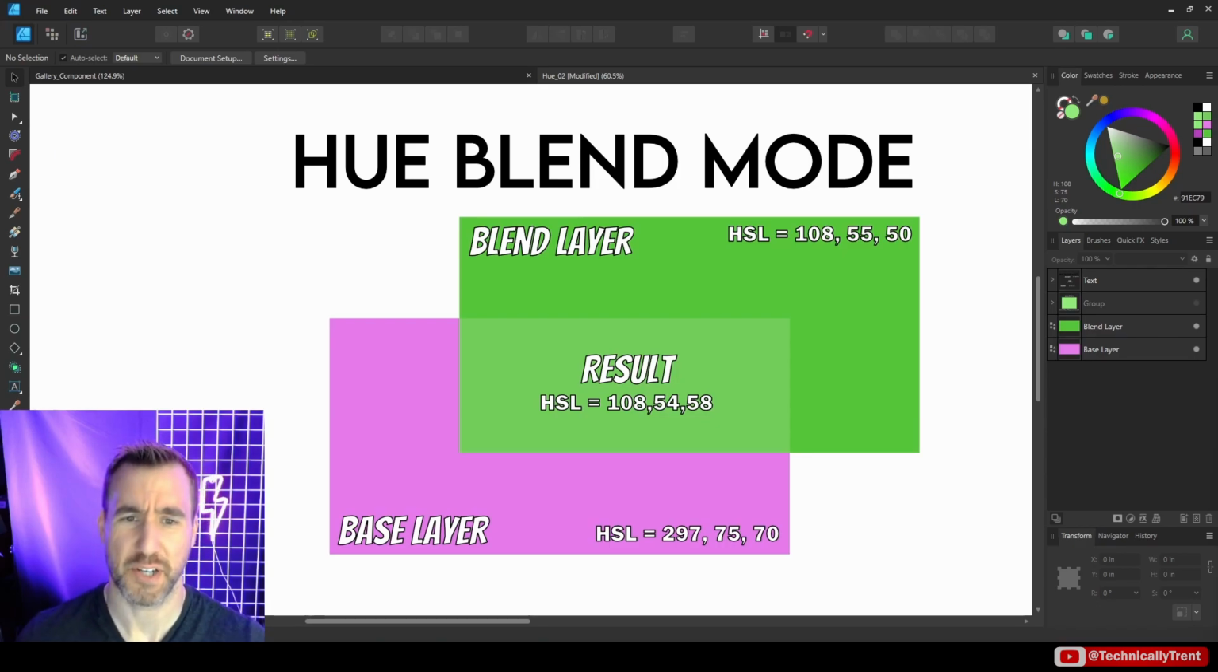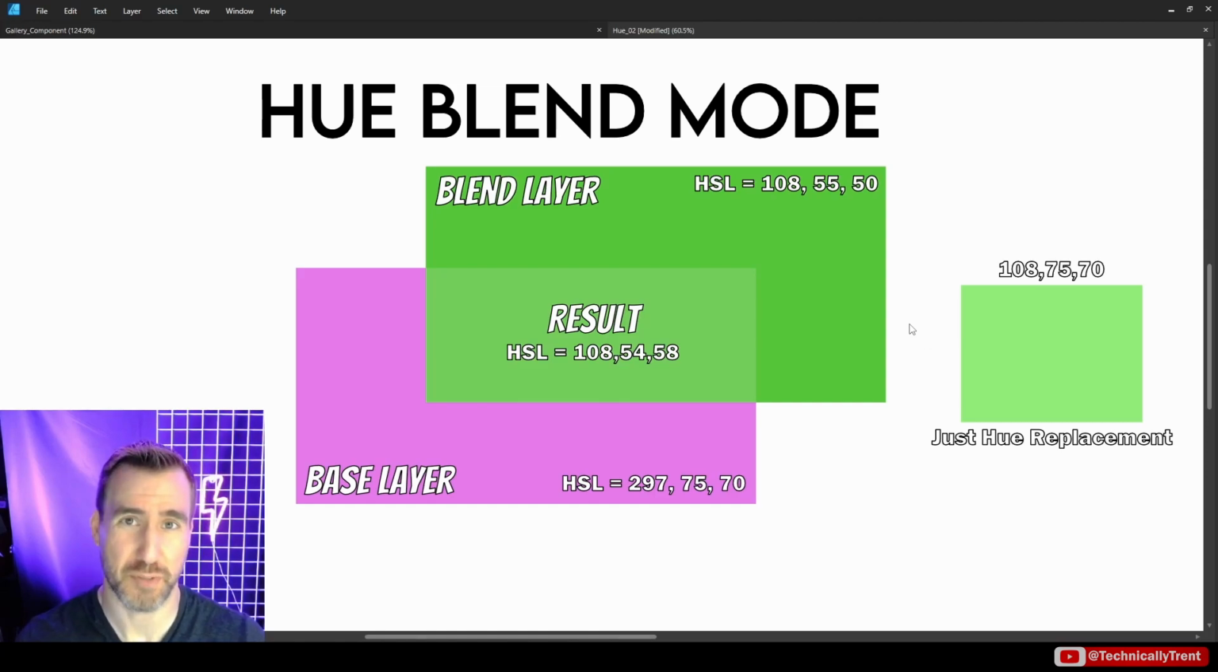We can see this example here. My blend layer has an HSL of 108, 55, 50, so in other words, the hue is 108. And the bottom layer has an HSL of 297, 75, 70. Now, if it was just replacing the hue, you would expect this middle layer to have 108, 75, 70, because it would just be the same as the bottom layer's HSL, but only the hue would be replaced. But what we can see is that actually that's not quite what's happening. Even the saturation and lightness are getting a little bit of an adjustment. So if the hue blend mode was just replacing hue, we would expect something like 108, 75, 70, but what we're really getting is this.